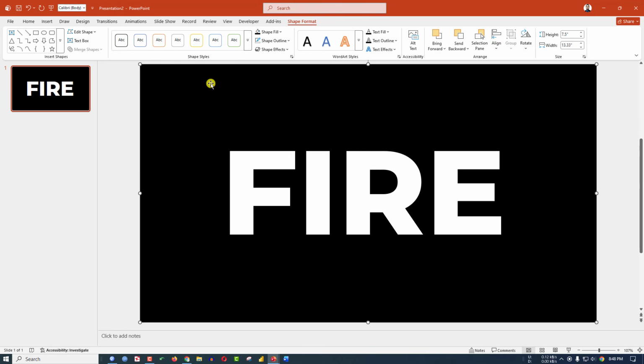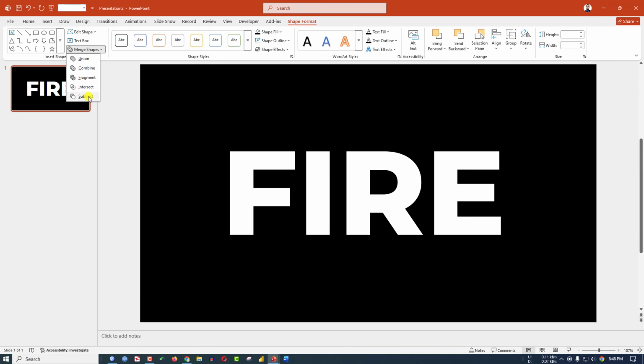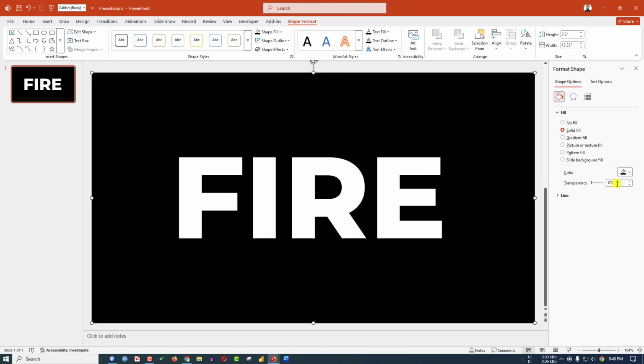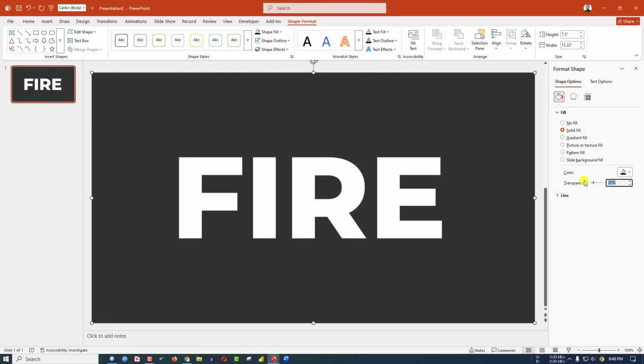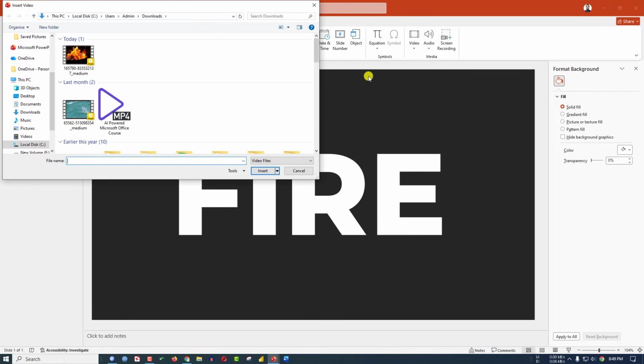Now click on the rectangle and hold down the Ctrl key and select the text box. Go to Shape Format, go to Merge Shape and choose Subtract. Right-click on the shape, go to Format Shape, go to Fill, go to Transparency and let us choose 15 point. Go to Insert, go to Video, let us choose This Device.